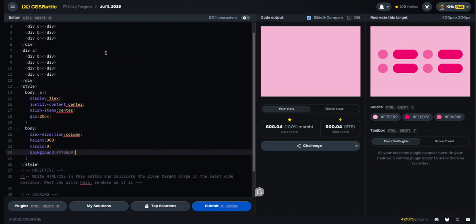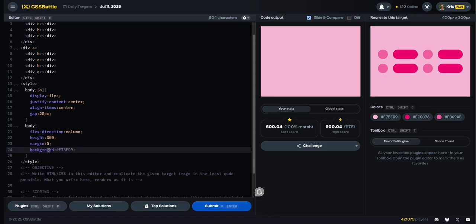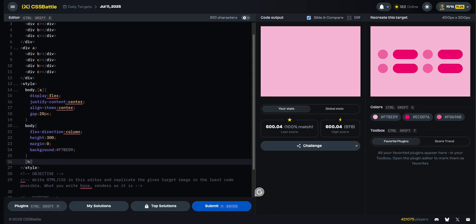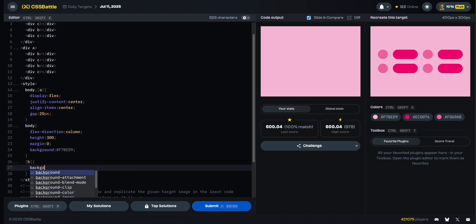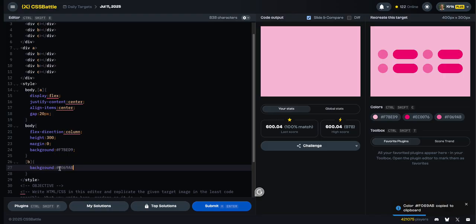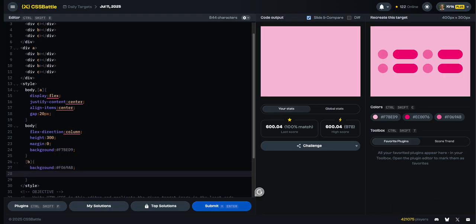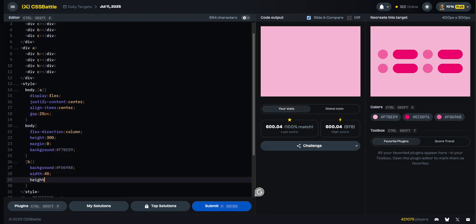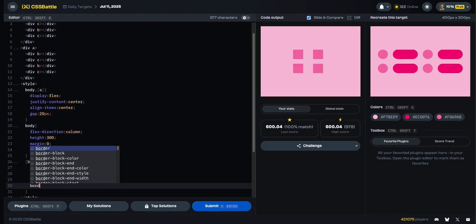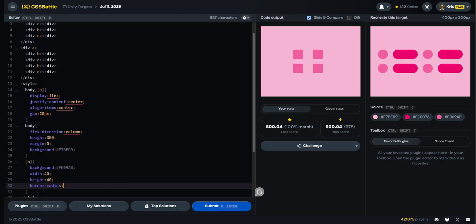And now I think we just need to style each individual element, so just B and C, and we're good to go. So B, it's got the background of this medium pink color. And I'm going to say it's probably width of 40, height of 40. Cool. Yeah, everything's looking right. And then we need to make them circles, so to make it a circle, we give it a border radius of 50%. And there you go. Perfect.